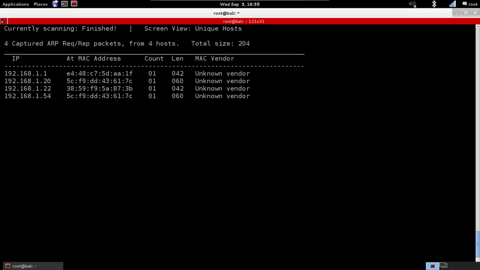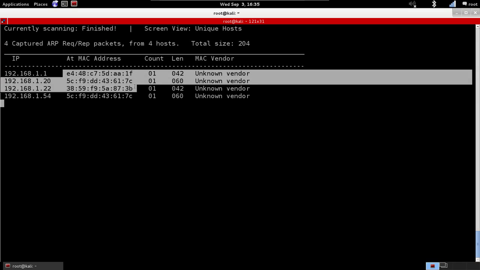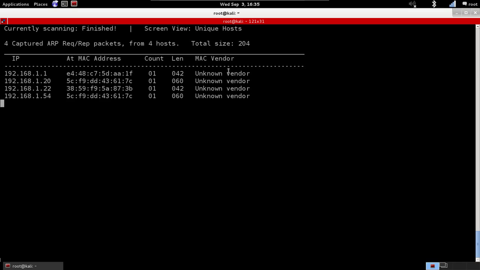As you can see, it's finished. That was very quick. As I said, it's the quickest way, and we can see we have 1, 2, 3, 4 devices connected to the network, and we have their MAC addresses here, and it's just very simple. Sometimes you can have the MAC vendor, but here it's not showing up. But that's about it. It was very quick, and it just shows simple information.